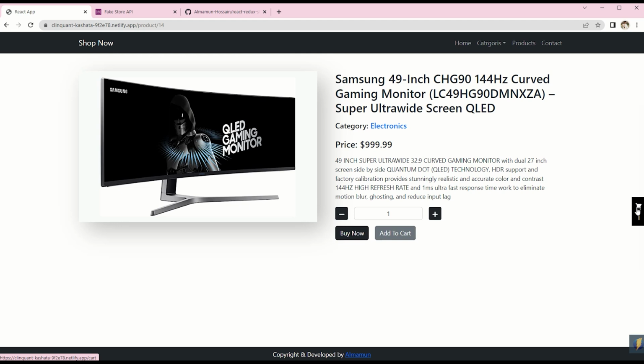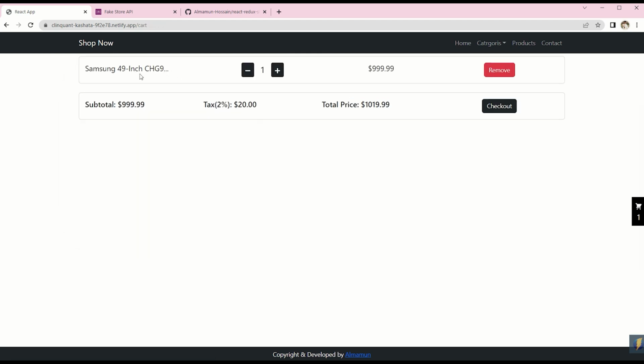Now if I go back to the cart page, you can see the product information here. If I increase the quantity here, it will change the price, and also change the subtotal and add the tax, and it will show you the total price. The checkout page is not implemented yet. If I decrease the quantity, it will decrease here, and if I decrease the quantity again, it will remove the product from the cart page. You can click here to remove the product as well.